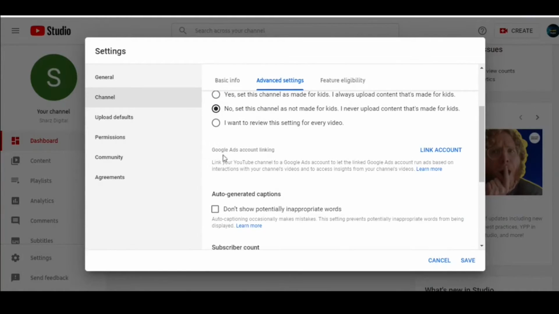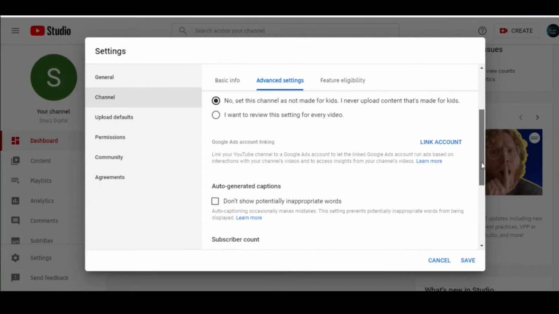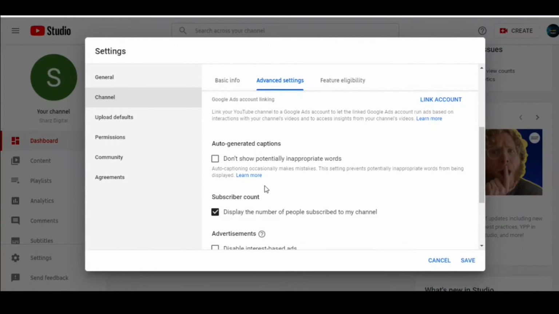Google Ads account linking, you can do it later, it's not important at the beginning. Auto-generated captions don't show potentially inappropriate words. Auto captioning occasionally makes mistakes. This setting prevents potentially inappropriate words from being displayed. You don't need to select this one.